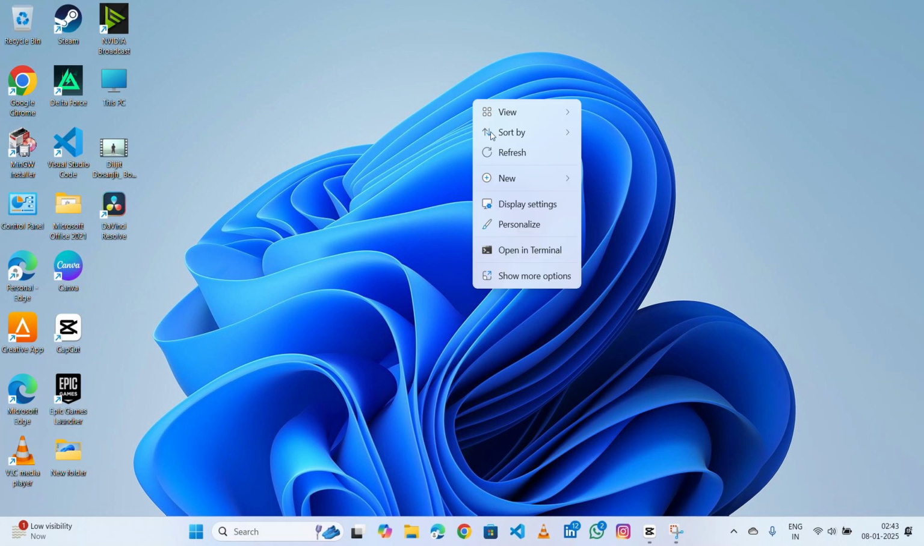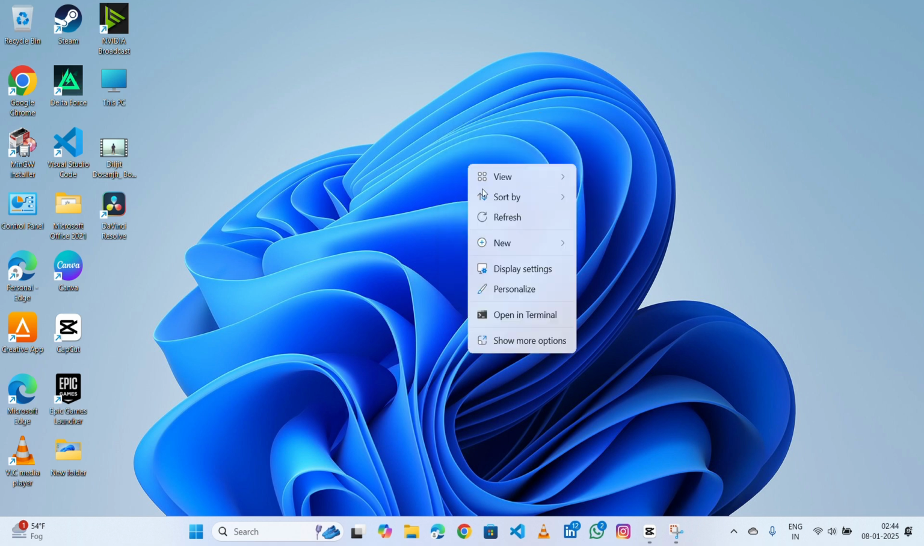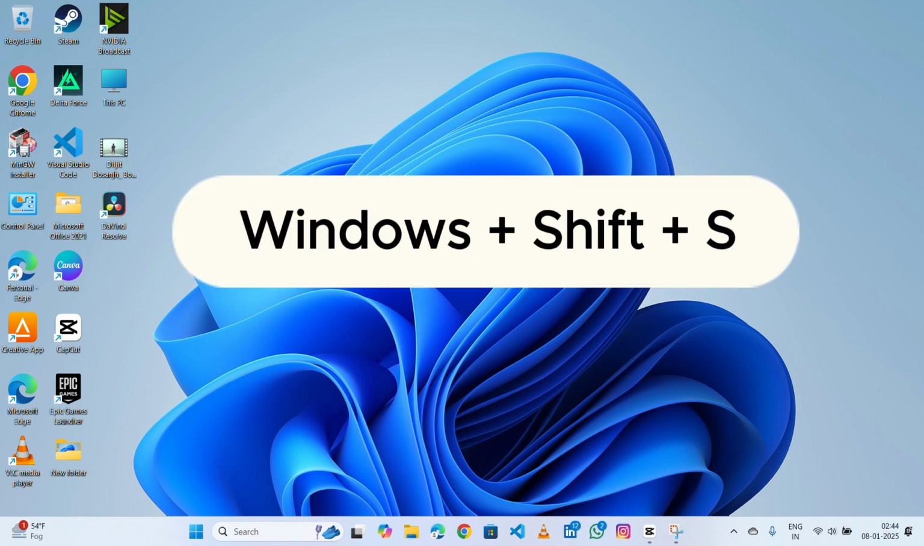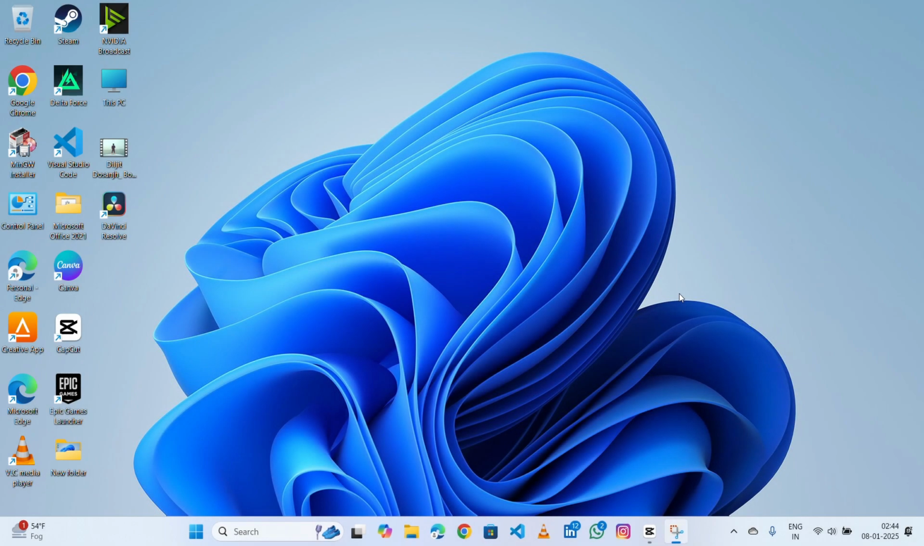Now number 4. Earlier, you might know that to take a screenshot, simply you had to press print screen and the screenshot would be taken, but you are not able to customize it. So now to solve this problem, Windows has introduced the Snip tool so that you can customize the screenshot as you wish. You just have to press Windows Shift S simultaneously and this is how you will be able to take a screenshot.